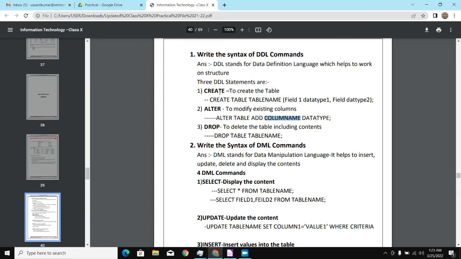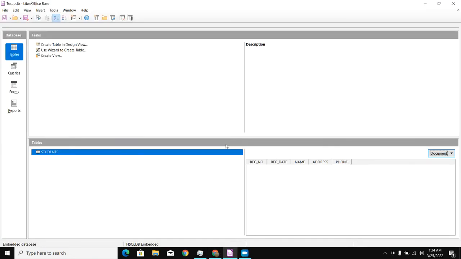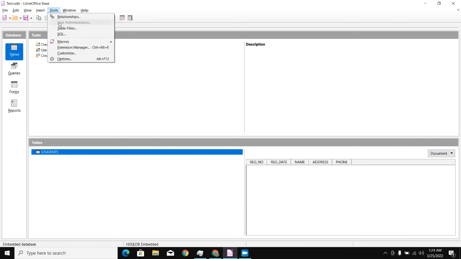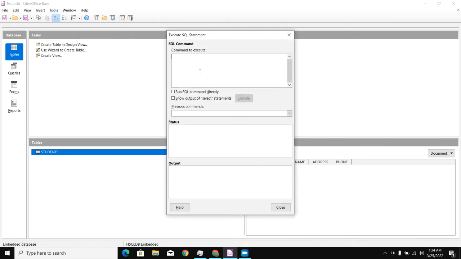So I have used create, I have used alter. Now I want to drop that table. Drop that table means delete that table completely. How can I delete that table? Using the DDL command only. Drop is a DDL command. How to do that? If I want to delete this table, go to the tools, SQL, okay, drop table. What is the name of the table? The name of the table is students, right?